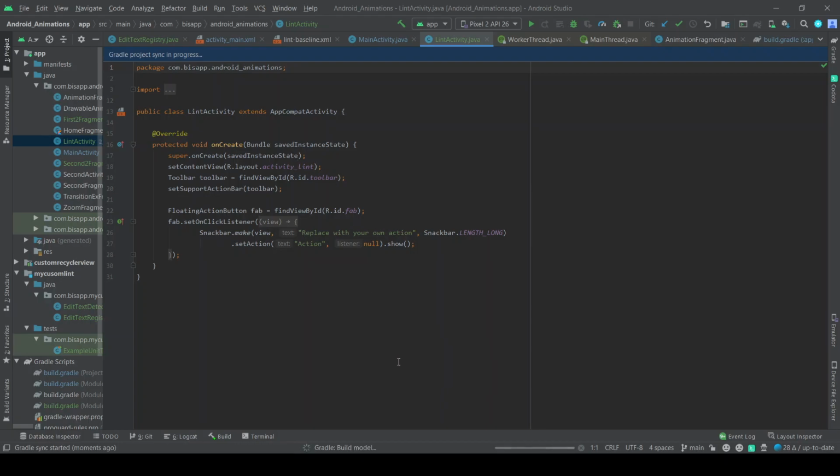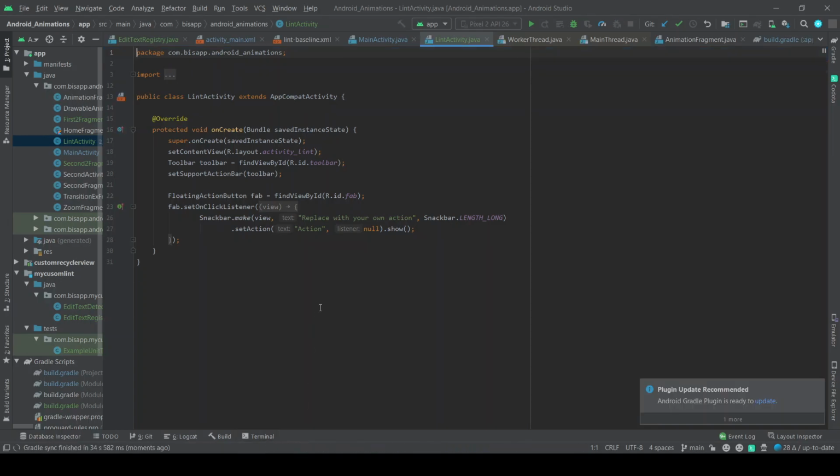Voila, it is trying to build. Building takes some time, and voila, it is done. So let's try to check what I was talking about.